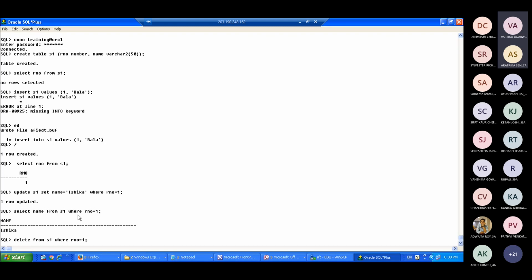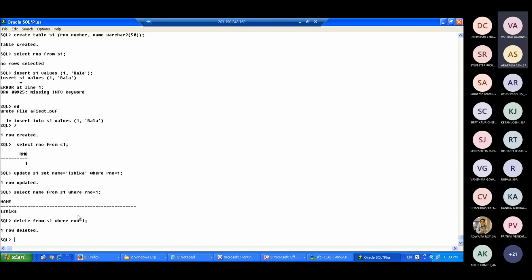So you're deleting the data. You'll be deleting the name, the row. Okay, now I am putting this command again. What will it give? Nothing should appear.